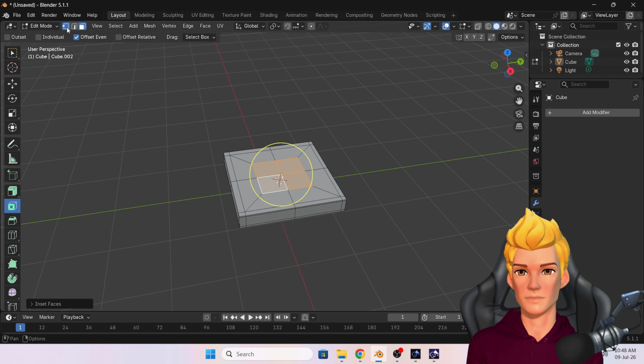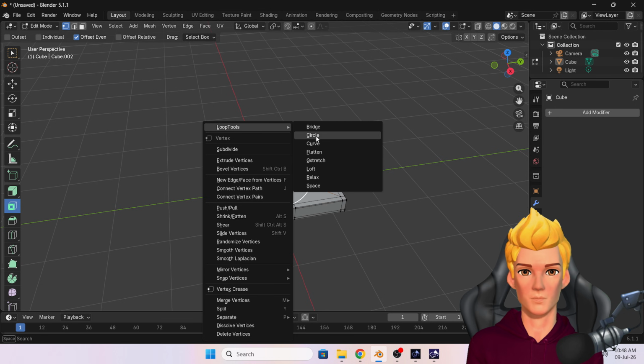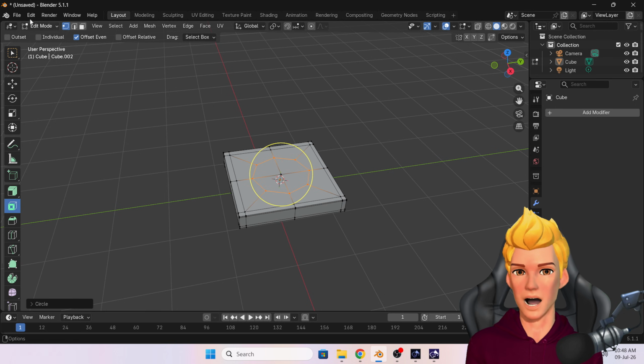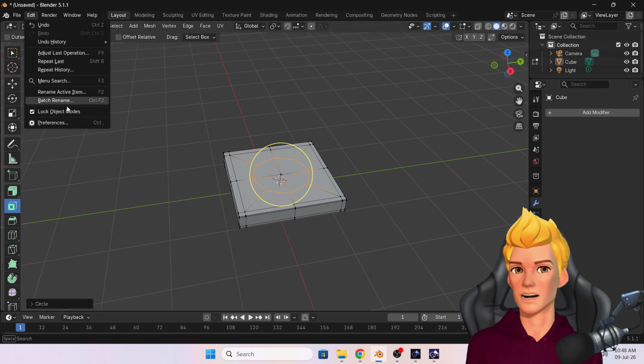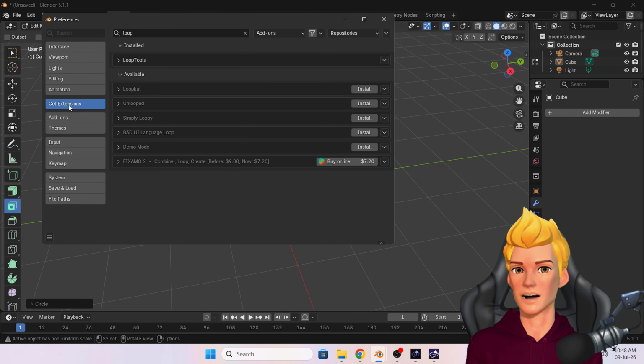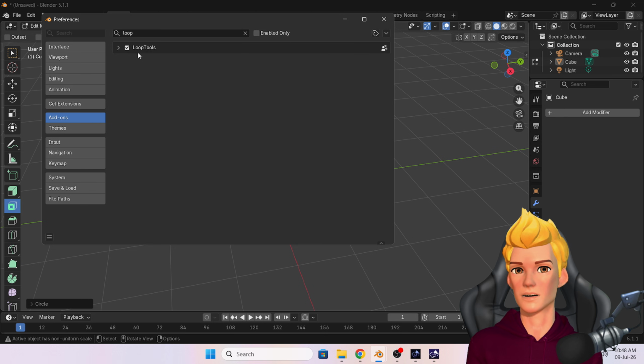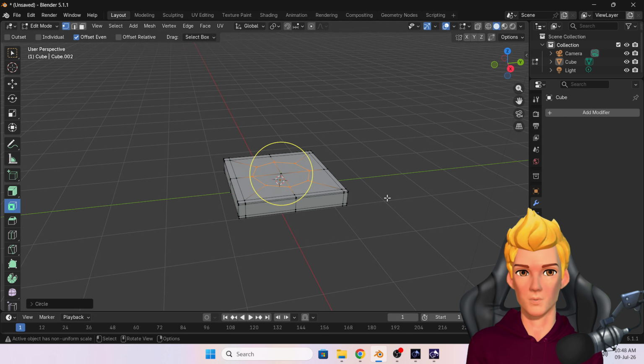And now select this middle vertex, right click, Loop Tools and Circle. If your Loop Tools option is not showing, it is in your add-ons. Select Edit, Preferences, and Get Extensions here, find Loop Tools, install it, and then here you can see Loop Tools.